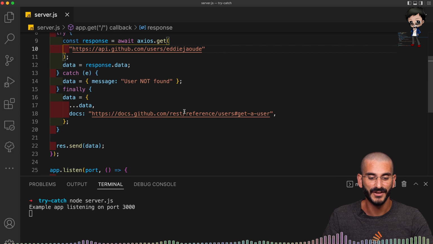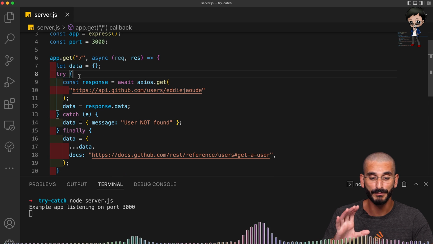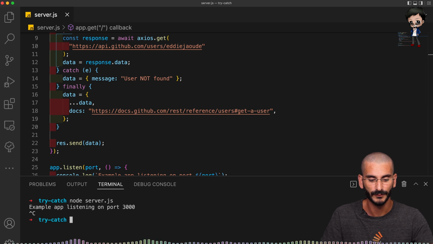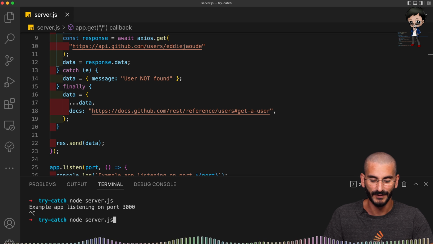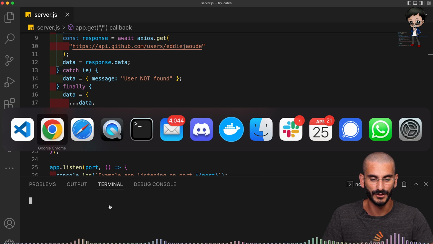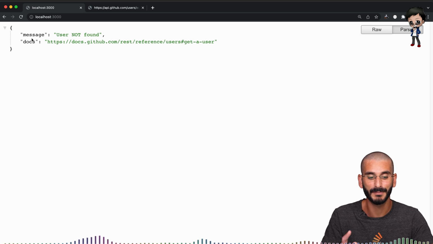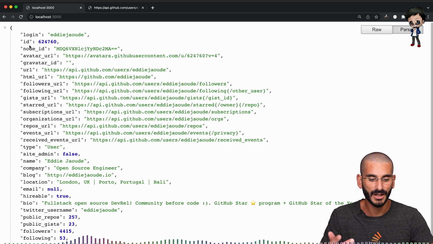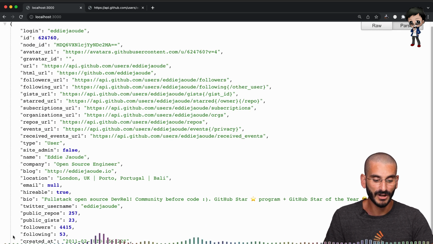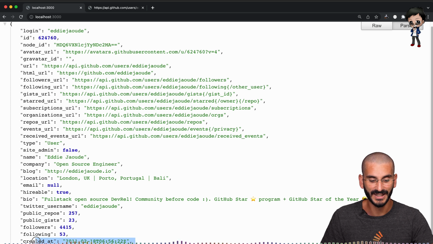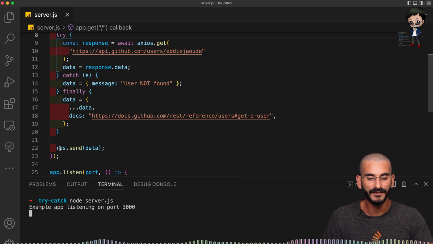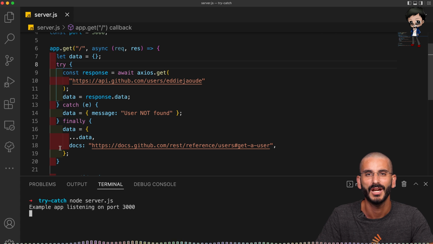And you'll see that I haven't added this URL to the try and the catch. It's happening to both of them by using the finally. And if I run the application again, it is running. And I refresh the page, we should see my user information, and still this is appended at the end. Refresh it, we've got all this information from GitHub, and right at the end, we've still got docs and that same URL.